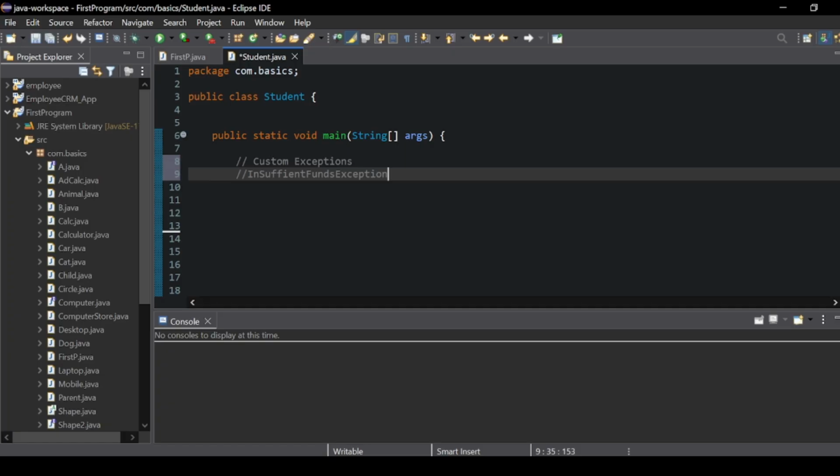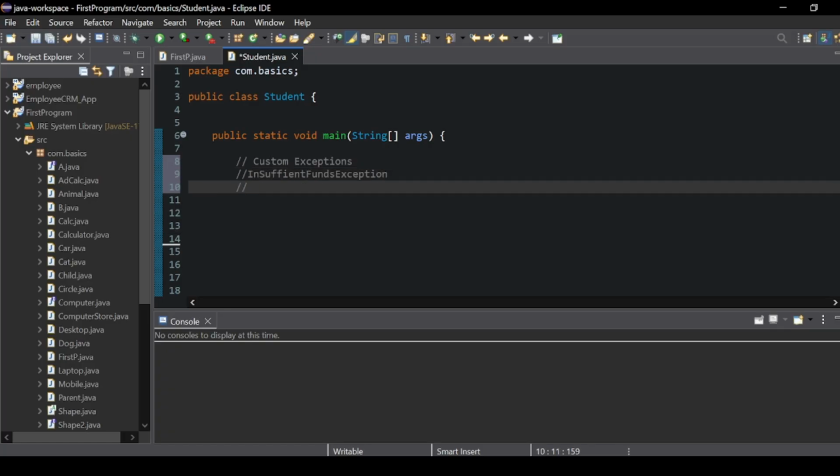Or imagine a student registration system. A student tries to register with an invalid student ID, and there is no built-in exception class for that, something like invalid student ID exception. But custom exceptions let you create your own meaningful exception types, making your error handling more specific, more descriptive, and more professional. And creating a custom exception in Java is simple.